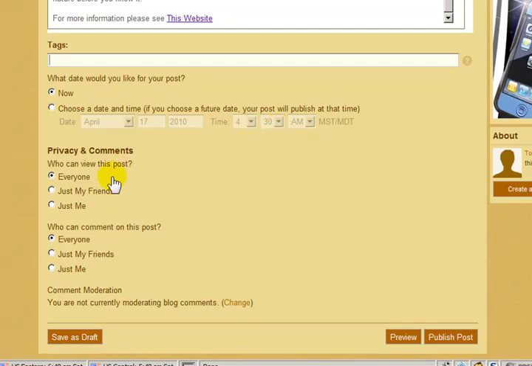Now here we have privacy and comments. So this says who can view this post. Do you want everyone to be able to read your article? That's anyone browsing on the internet? Just your friends in your community? So that means the people in your Ning website that are your friends. And this last option is just me. And perhaps you could use that if your article is not ready to be published. You can select just me, and then when you're ready to publish it, you can change it to everyone or just my friends.